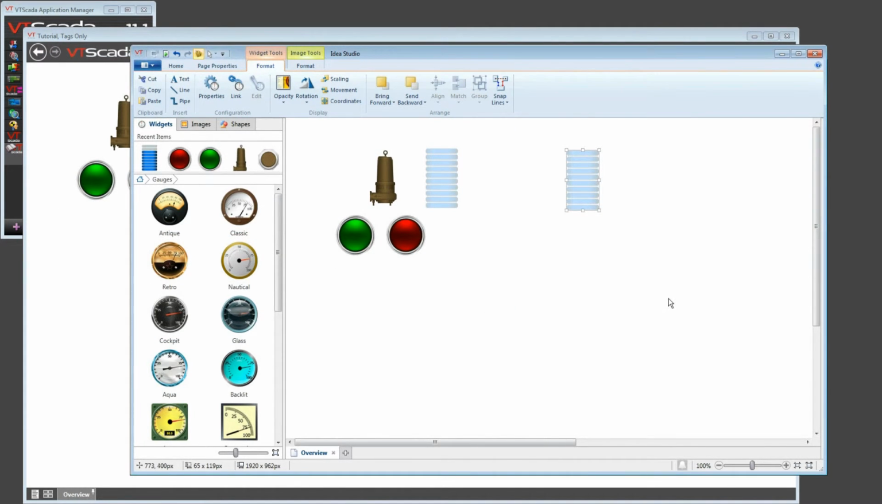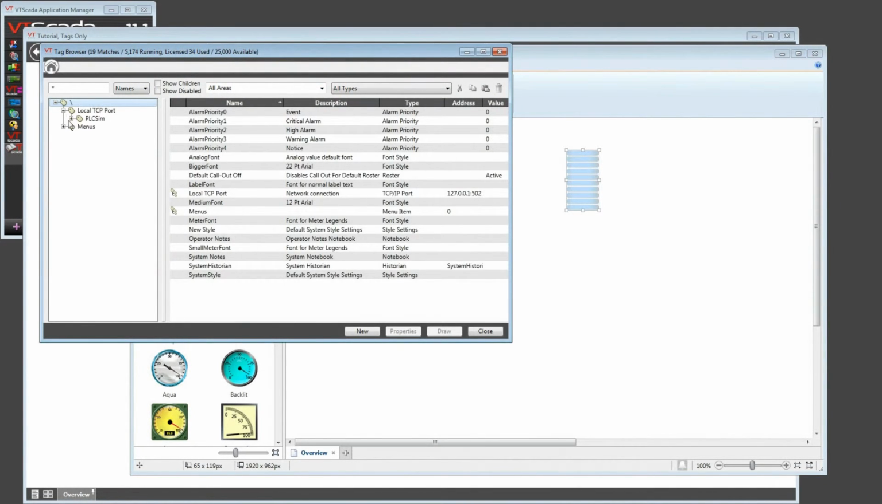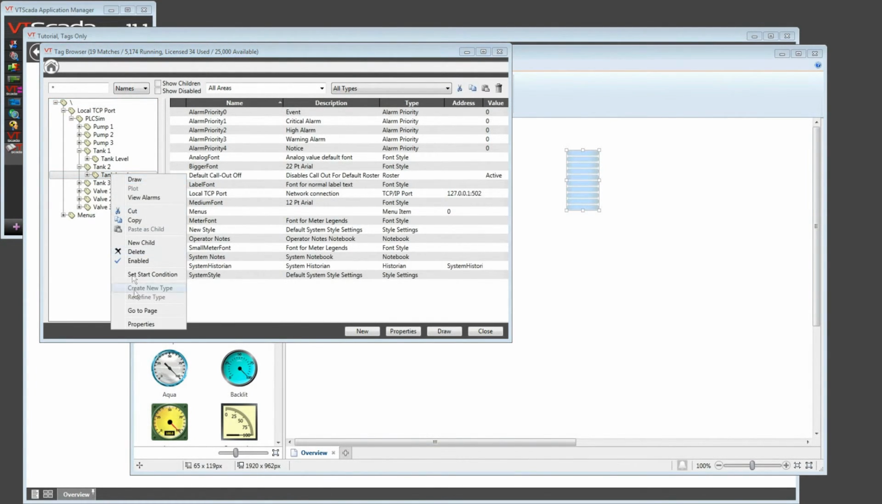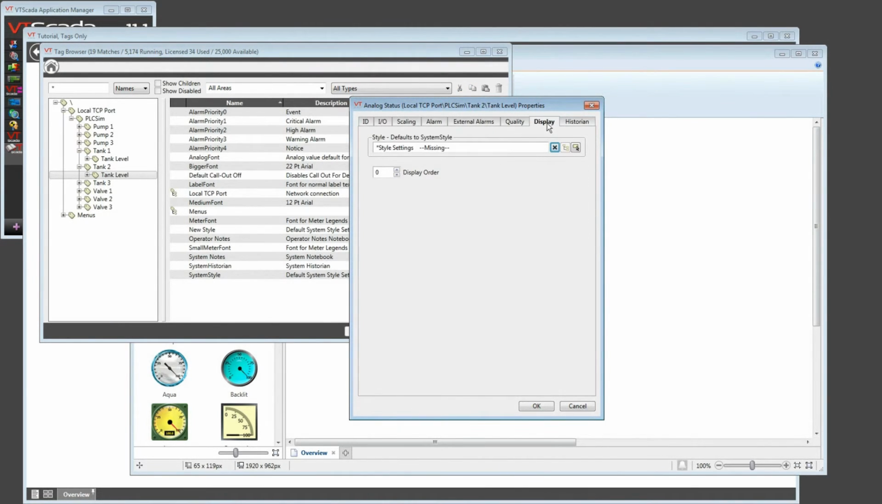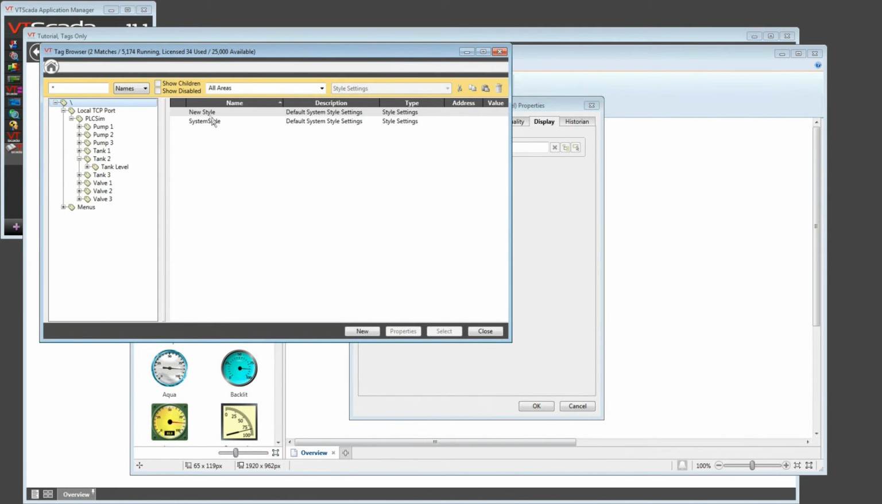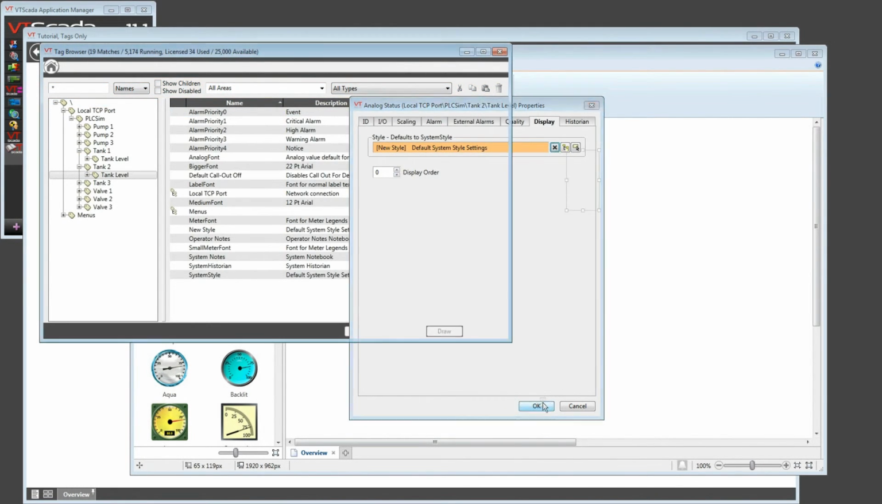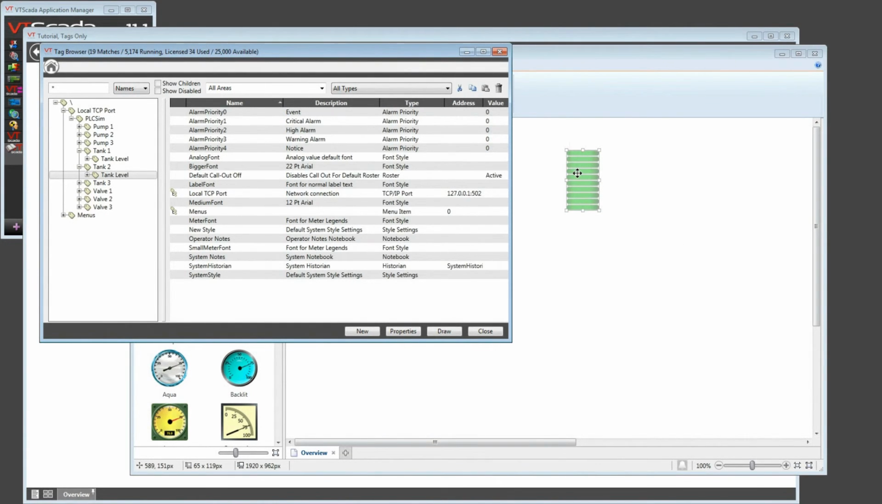So, closing this, I've got 2 different ways that I can link that tag to show up on this indicator. I could do it within the tag. So in the tag browser, I'm using this to display the level of tank 2. I can go into the properties of that tag, and in this display tab, I can link that to a specific tag. You can see that what it's going to do with no action on my part is simply default to the system style. So I can choose to use my new style. And now I've got a green LCD.